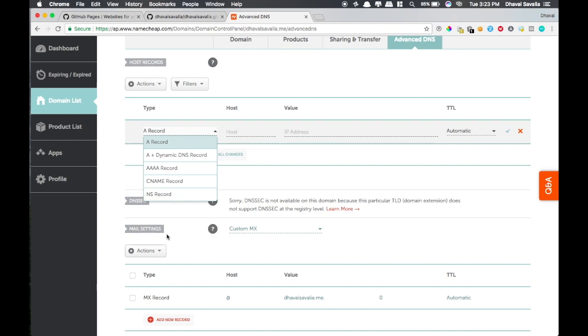Now this basically tells the domain name to go and point to these files on GitHub. Okay, create an A record. Your host is going to be the @ symbol and your IP address is going to be 192.30.252.153. TTL, leave it automatic.